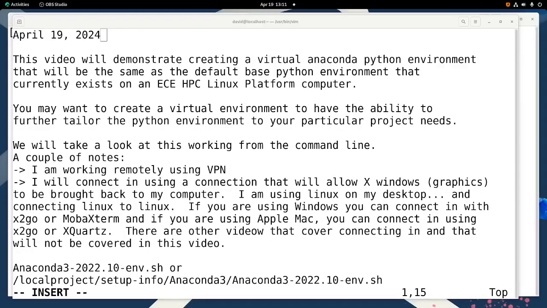Hello, we're going to make a video, and this video will demonstrate creating a virtual Anaconda Python environment that will be the same as the default base Python environment that currently exists on an ECE HPC Linux platform computer. You may want to create a virtual Python environment to have the ability to further tailor the Python environment to your particular project needs. We will take a look at this working from the command line.